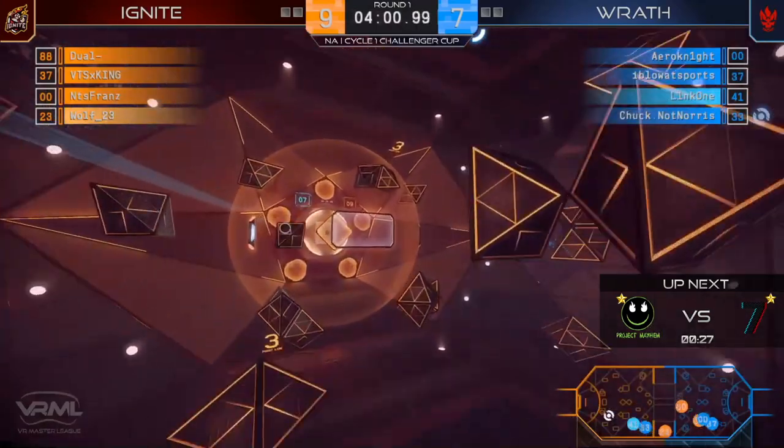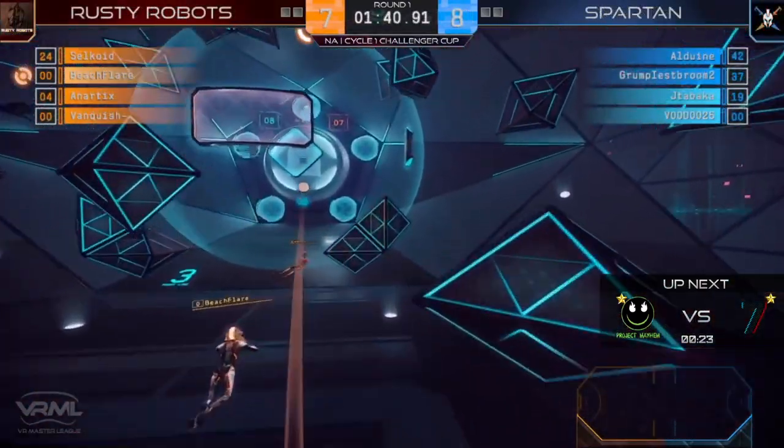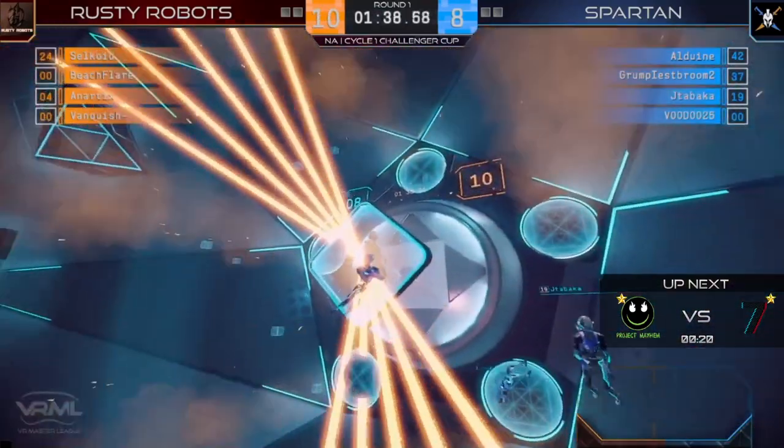Don't know where a 3-point is available. We're going to go for the half court. It's going to bounce in. Nice shot by Chuck. This next point is going to be critical for each team. Beach Player with a 3-point opportunity, going to sink it in?